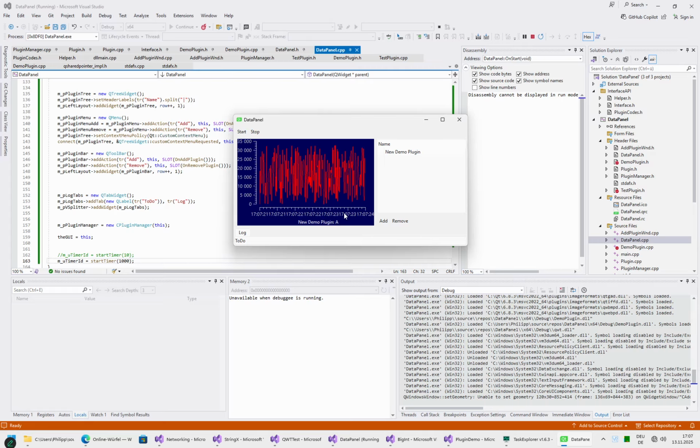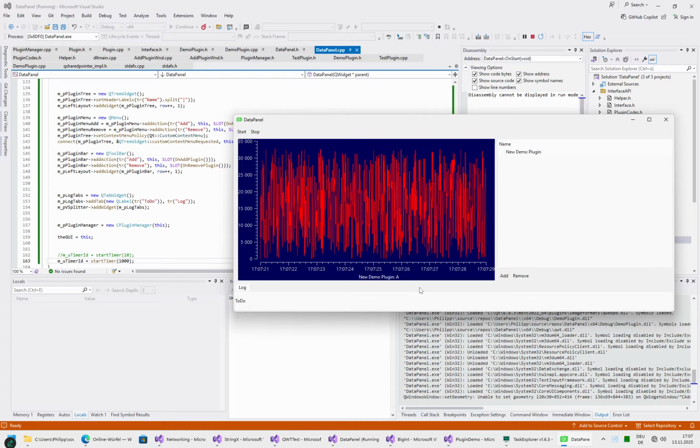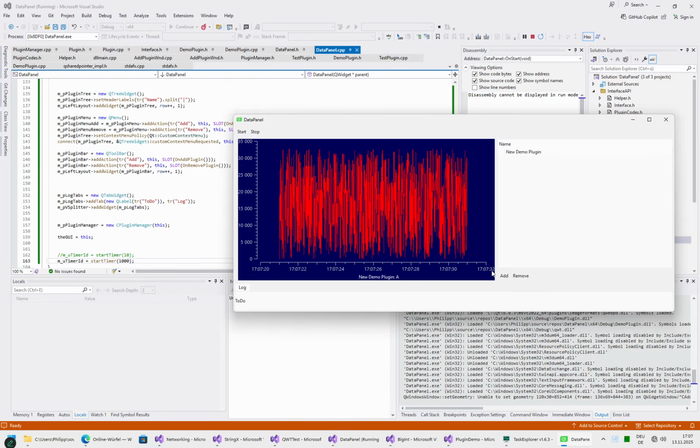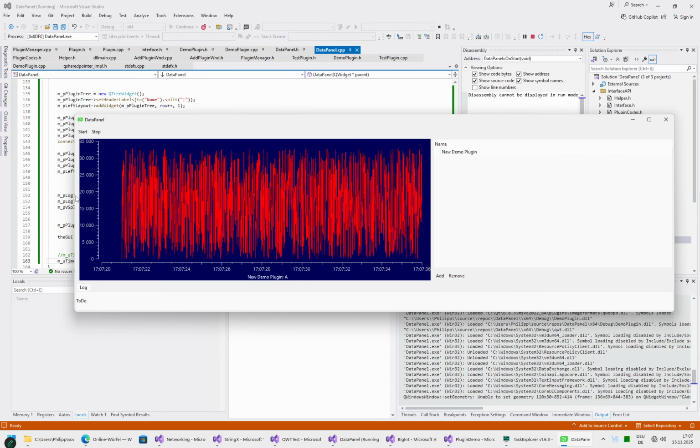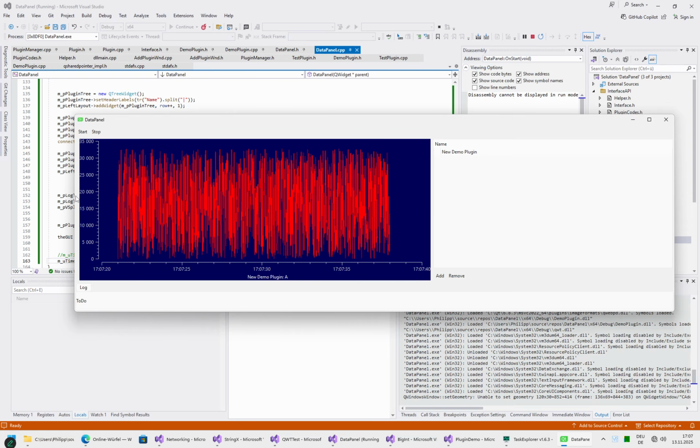Well, 1707. That looked actually like the right time. Yeah. So as you see, it's kind of working. It's not ideal, but well, it's a quick hack.